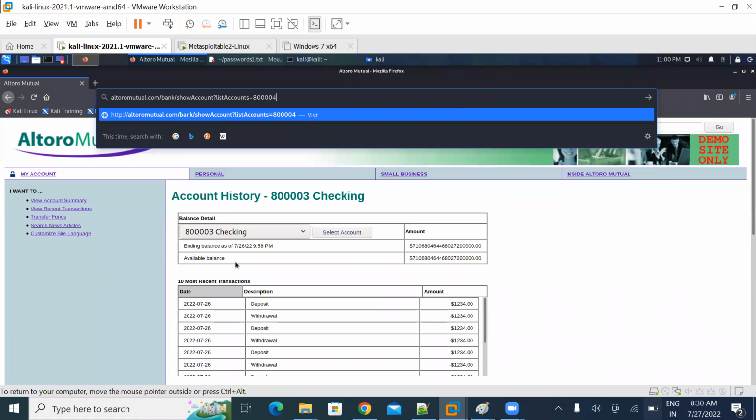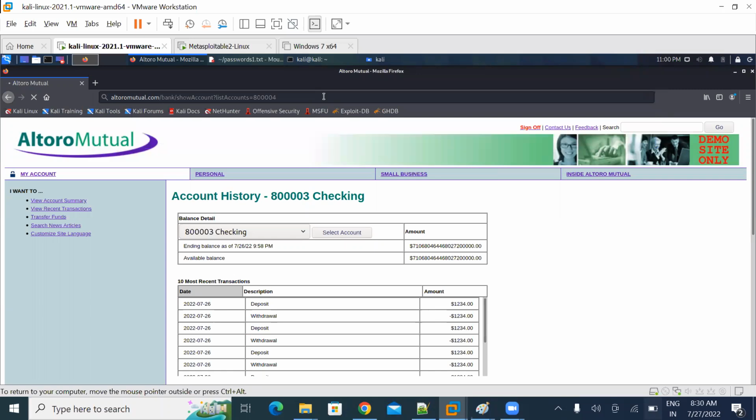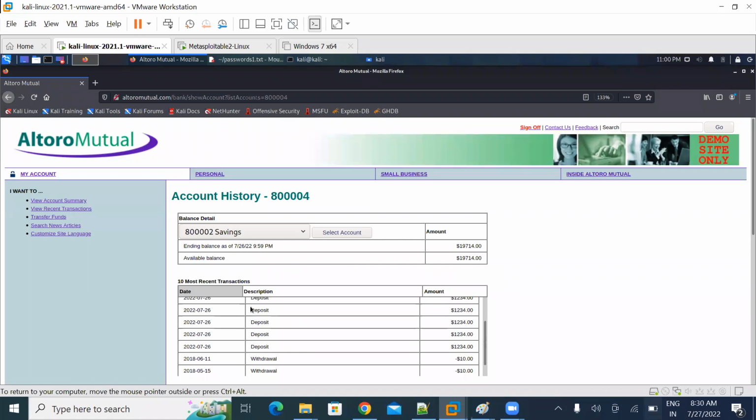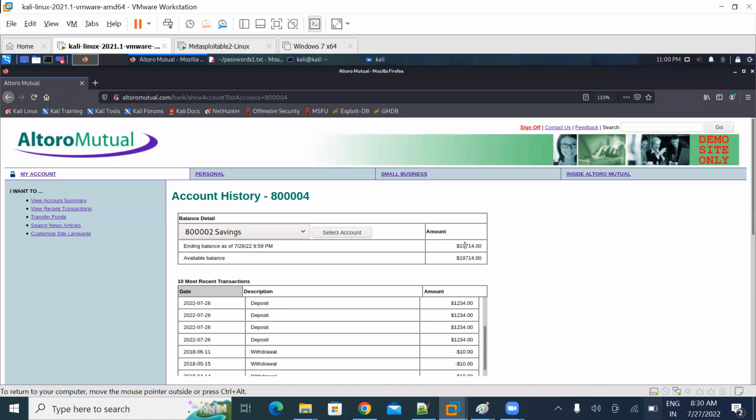Ending balance, available balance. So 7106 is the ending balance and available balance for 8 lakh 3. How about for 8 lakh 4? Enter. Someone else's account. This does not belong to my account, but still I am able to get the latest balance and their transaction details. $19,000.